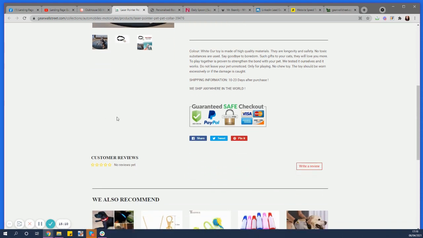We would typically be going down into interest. I just want to read some of this here. So toy, high quality, say goodbye to boredom. Just a thing to note, such gifts to your cats when this is clearly a dog toy. If it's for both, then make it clear. But watch your little typos like that.